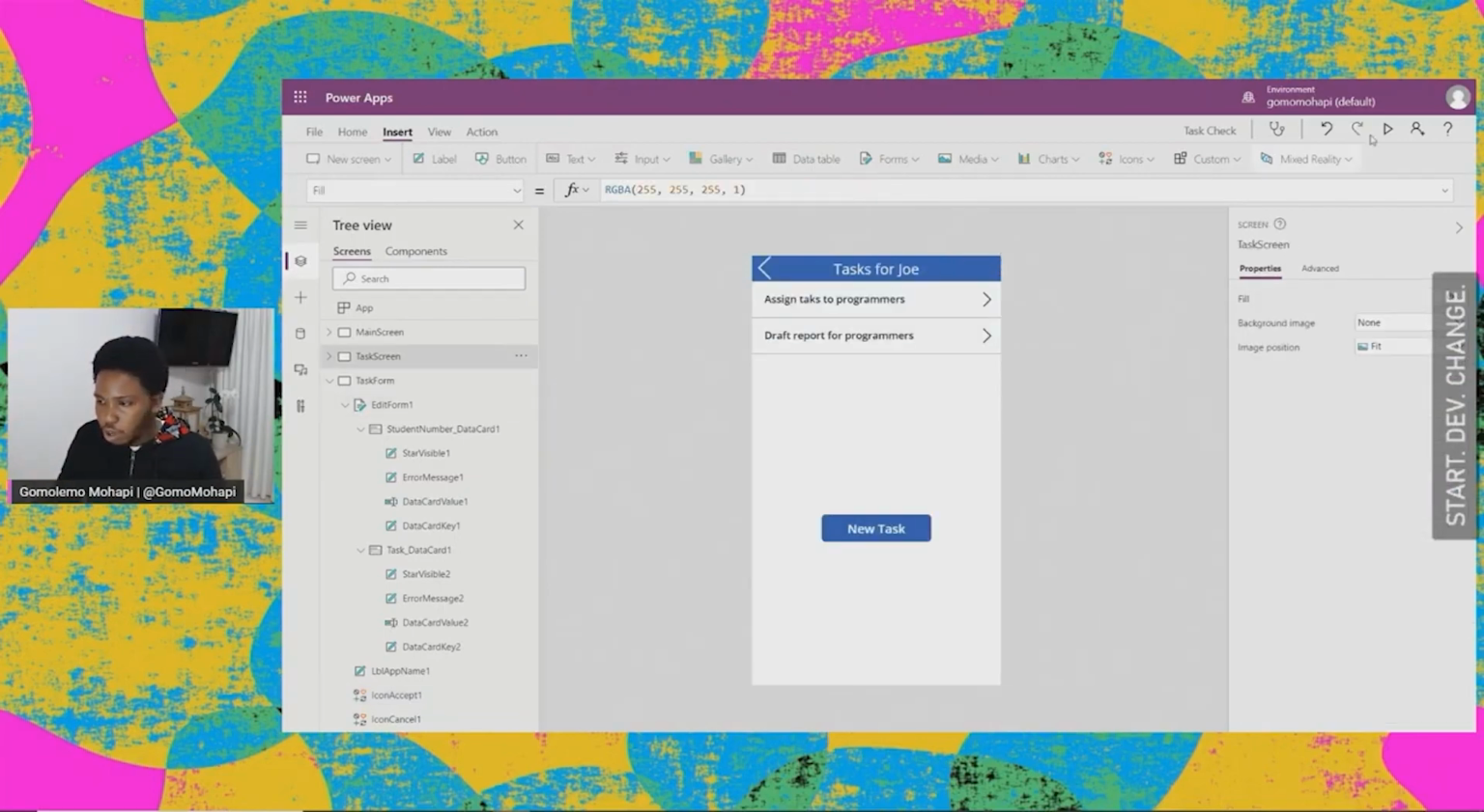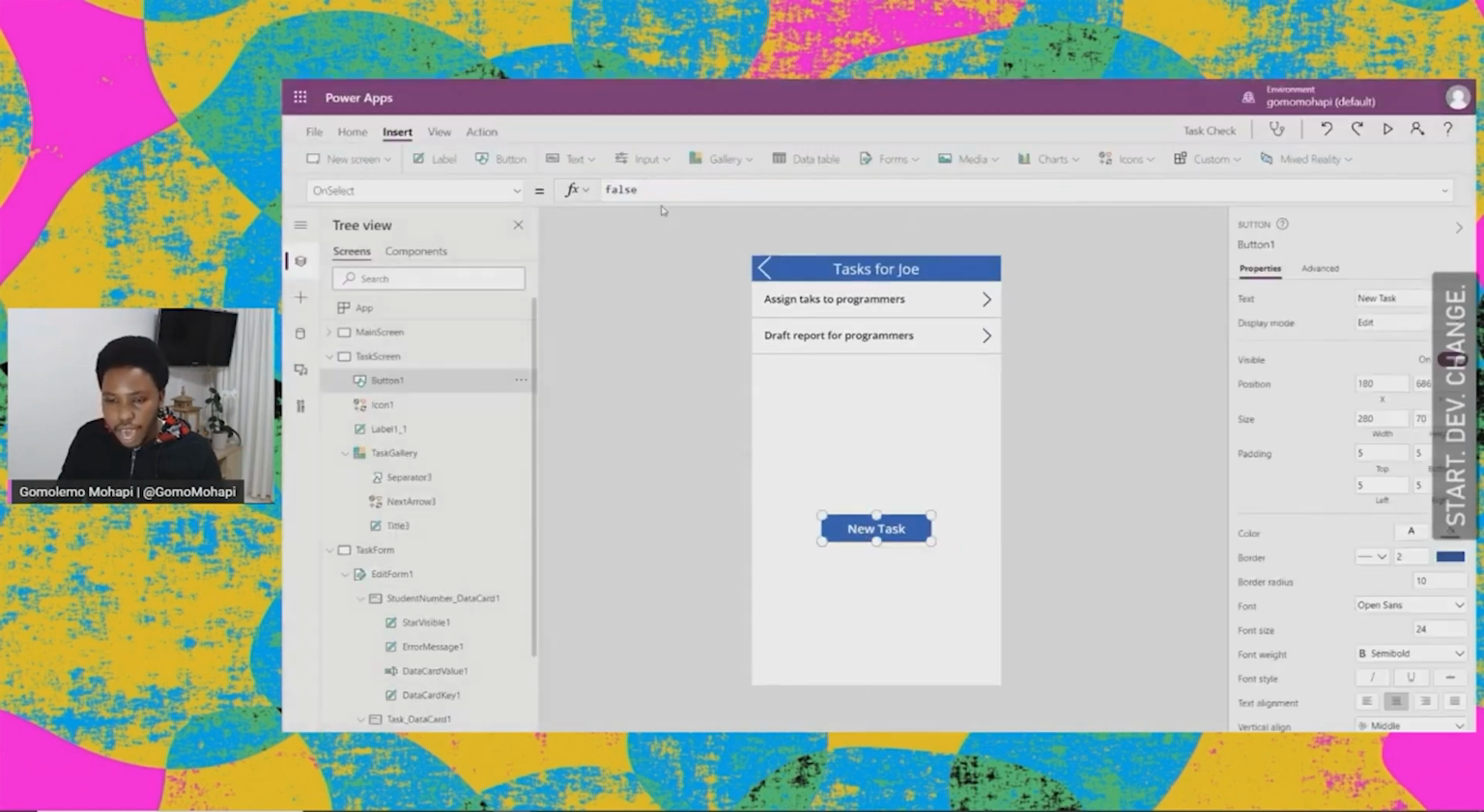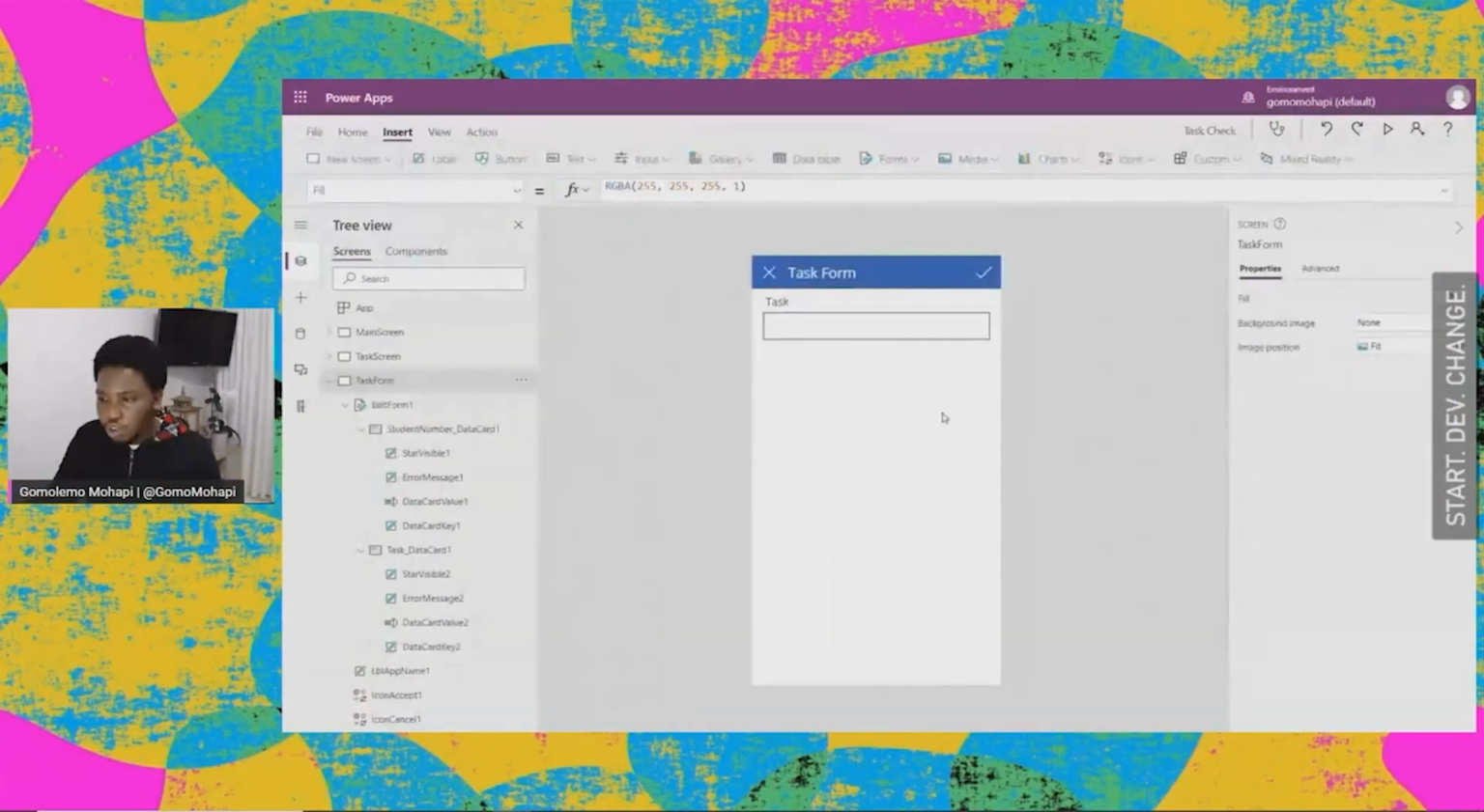Let's go back to Joe. Let's play this. Let's add a new task, right? And again, this button is not working because we actually haven't added the navigation property. Let's navigate to our task. The reason why there's no item to display is because with forms, we have form modes, and form modes allow us to then.